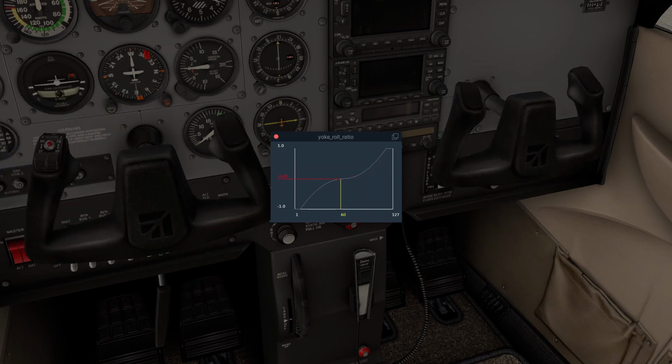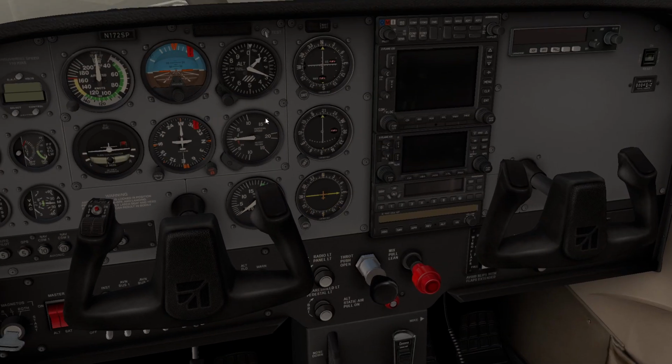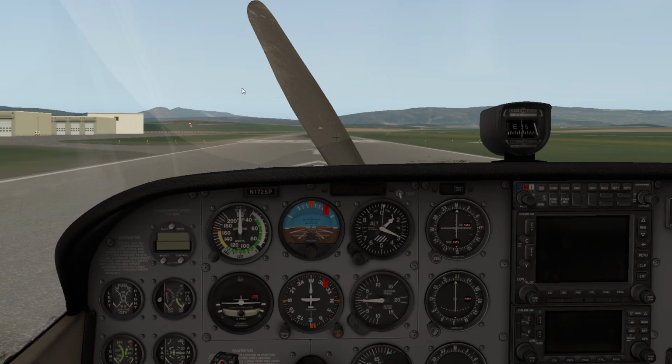This concludes my short video about custom axis mappings. I hope it was clear and it helps you to get started defining your own response curves. If you have comments, further questions or a suggestion for another video about the plugin, feel free to comment below or in the X-Plane forum. Time to go flying. Thanks for watching.